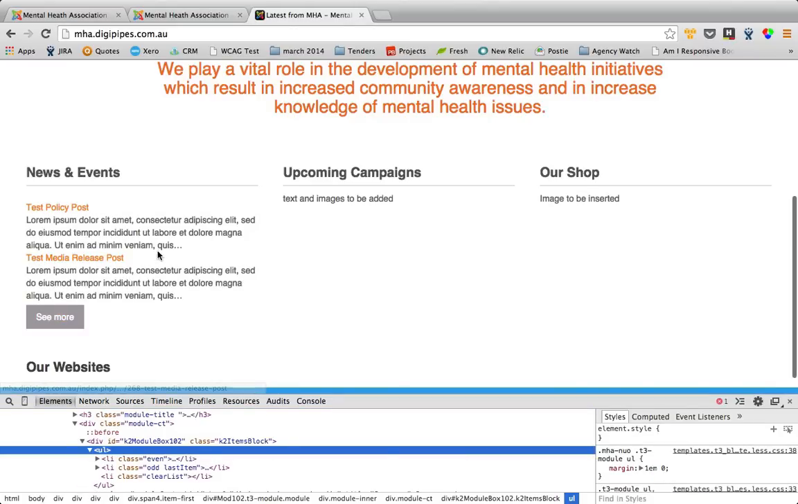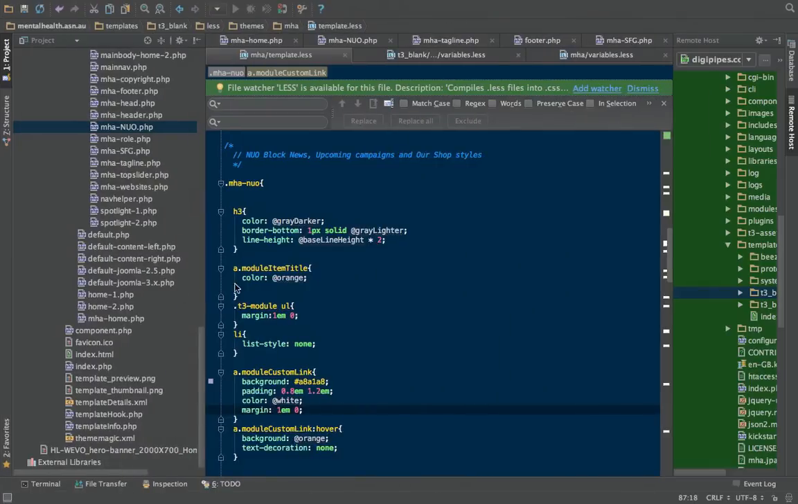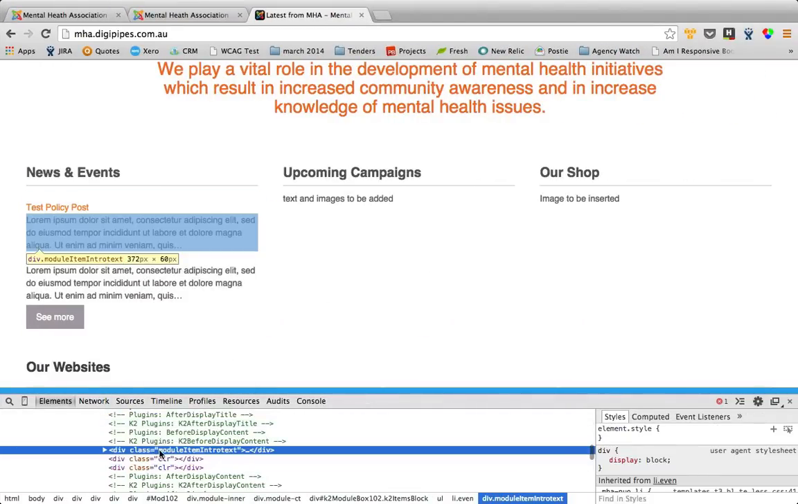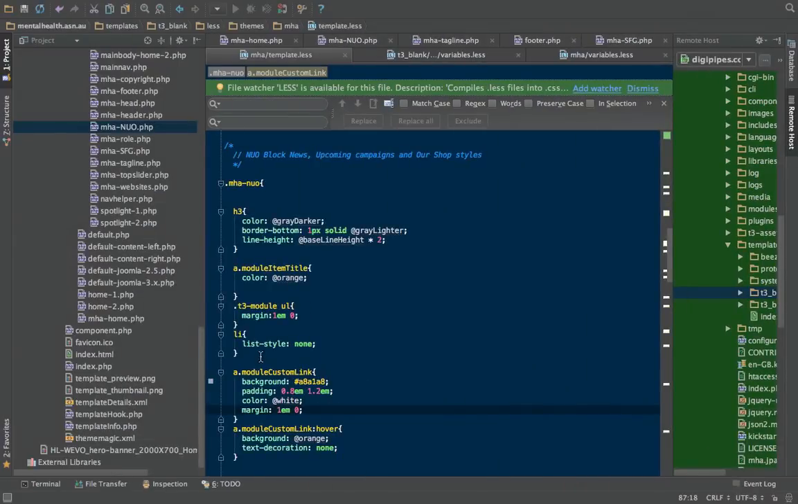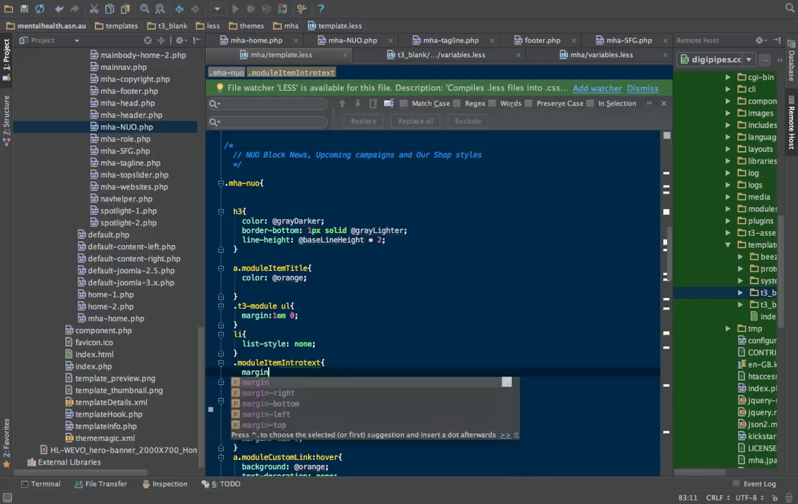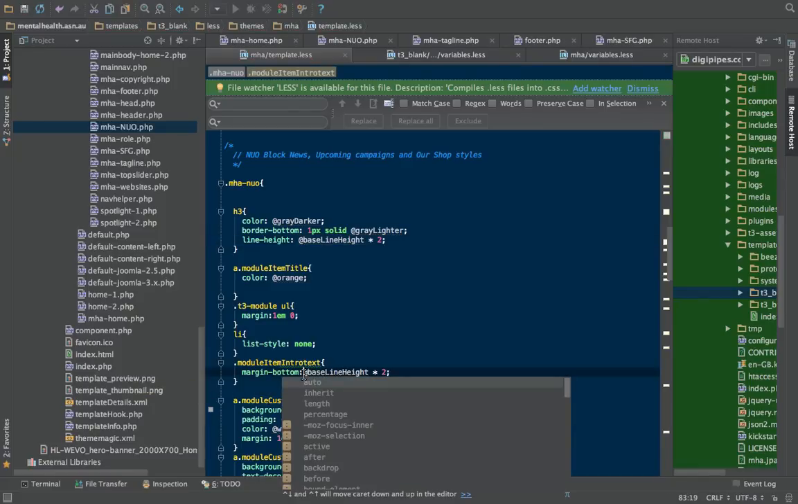Great, looking better. Now let's check how it looks in the design. It looks like quite a bit more margin underneath. So let's check what classes we have here to play around with. Module item intro text. So I'll go there, put in that class, paste, and margin bottom. And I'll use the baseline height times 2, so double that 24, whatever it was? 28, I think.